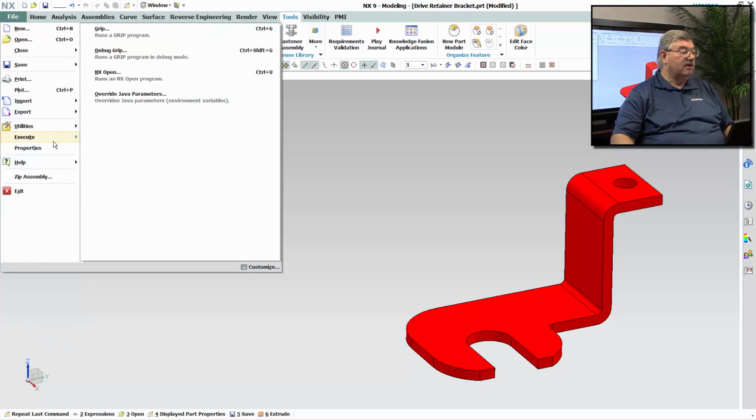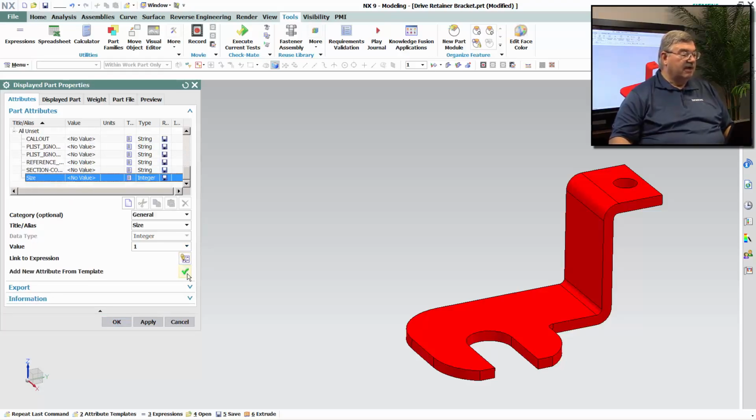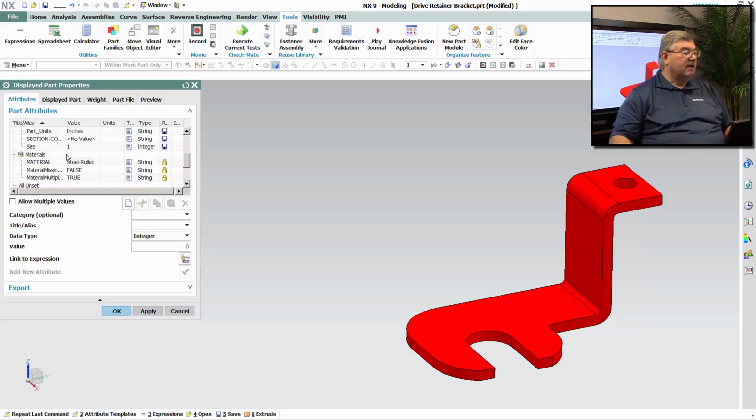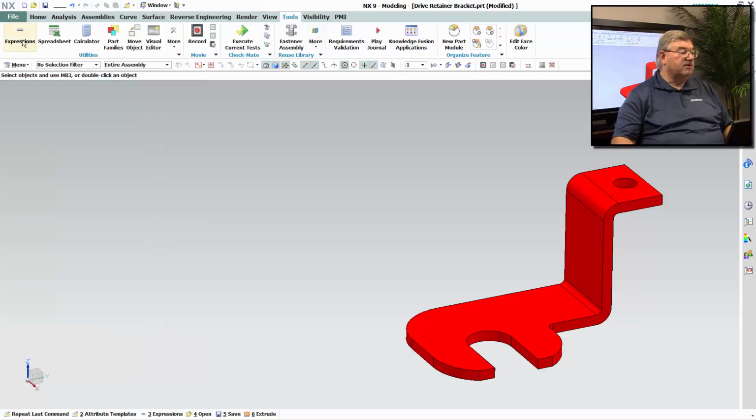If I now go into properties, attributes, we can see that the size is here. I'm going to activate it, and so now the size appears here as a 1, and you can see that I can pick 1, 2, or 3. Okay, now we got the attribute. Let's go into the expression system.